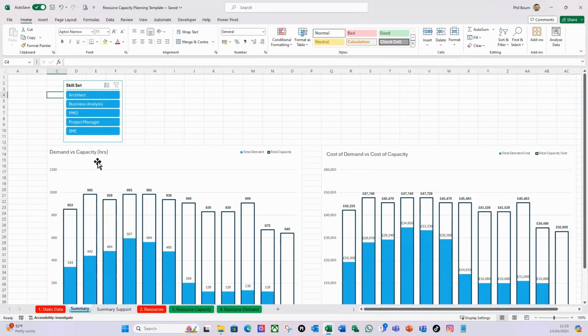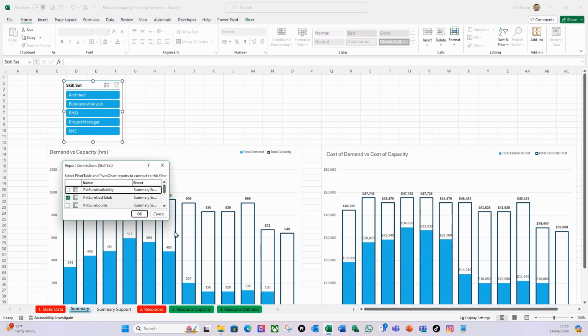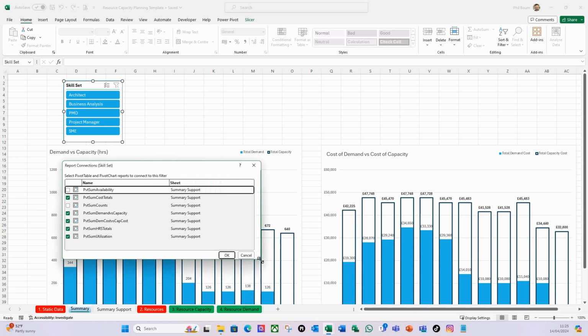Let's go back to my summary sheet. And if you remember in the previous video, is on this skill set connections, on report connections. So I'm going to right click on it. Let's just check my report connections. So I'm going to click that. Let's make it a little bit bigger so you can see what I'm looking at here. So the availability, I want this to impact the availability. I don't want it to impact the sum counts because that just stays constant always on the summary up here. Everything else seems to be selected okay.